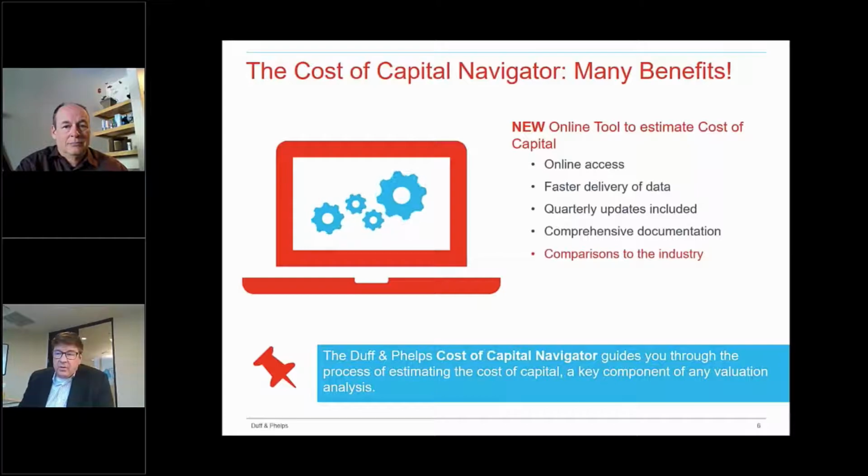There are comparisons to the industry. When available, the Cost of Capital Navigator is going to provide comparisons of your subject company's results to industry statistics for context. One that was really requested from the toolkit and the old Cost of Capital Analyzer is you can now save your work. With the Cost of Capital Navigator, you can save your work, you can go back, review, modify, update anytime you want, as many evaluations as you've got in there.